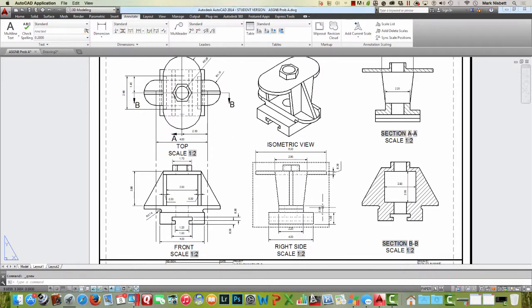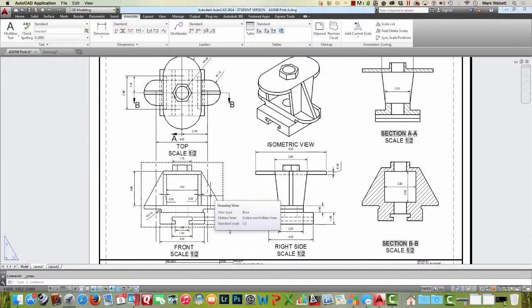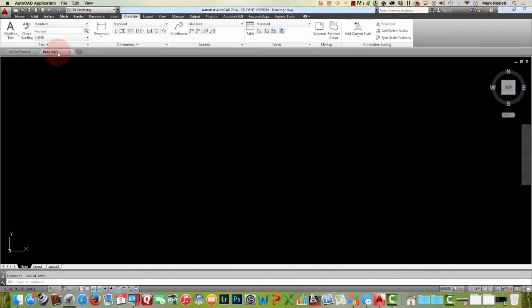So with that said, we're going to go into AutoCAD into a new drawing, and I'm going to draw this up for you and then show you how to take your model and make 2D or two-dimensional drawings from that. So that's what we're going to do.